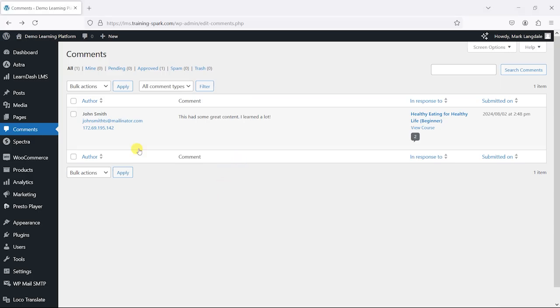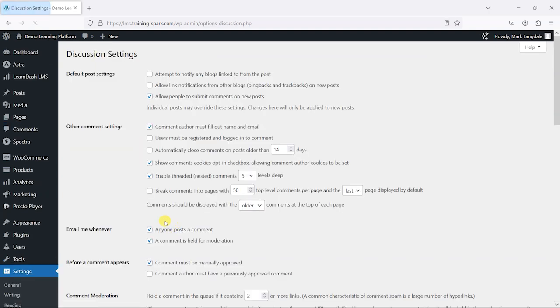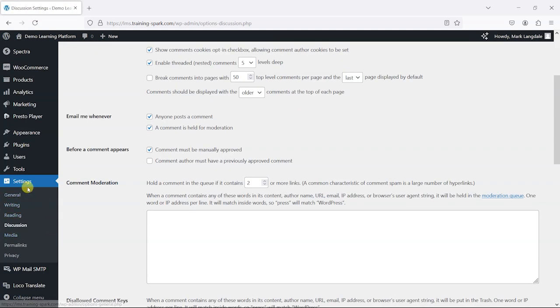Now, whether or not these appear by default is likely to do with your WordPress comment settings. So notice there I submitted that as a learner and it appeared on the site straight away. But you might be able to make it so that they are held for approval by heading to settings and then discussion in your WordPress platform here.